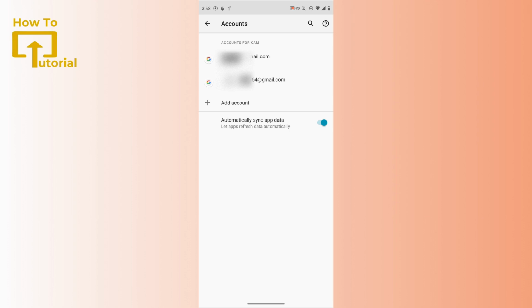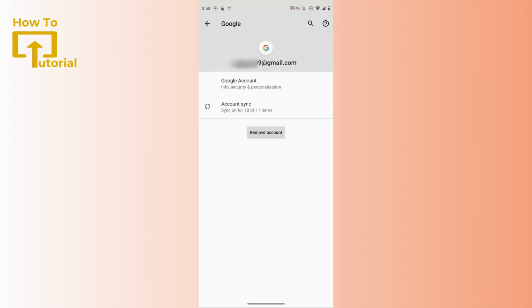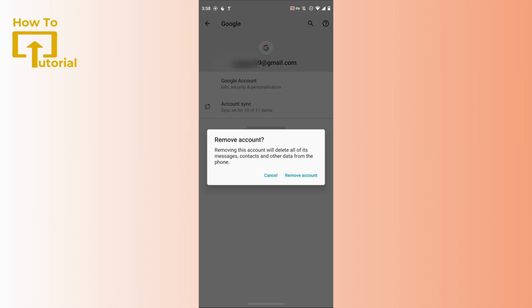So just select the account, and after selecting the account, tap on remove account, and then again tap on remove account, and by doing so you will successfully remove your account. That means you will successfully log out from your Google account. So that's it guys, this is how to log out of your Google account.